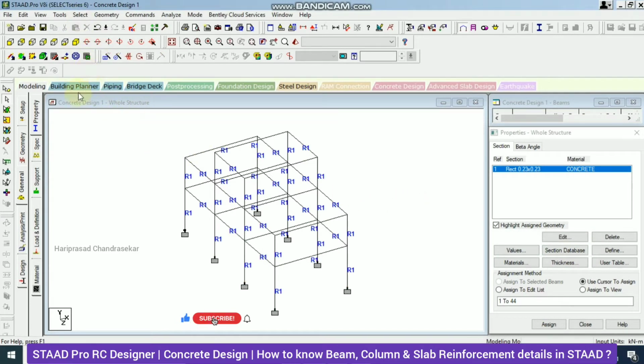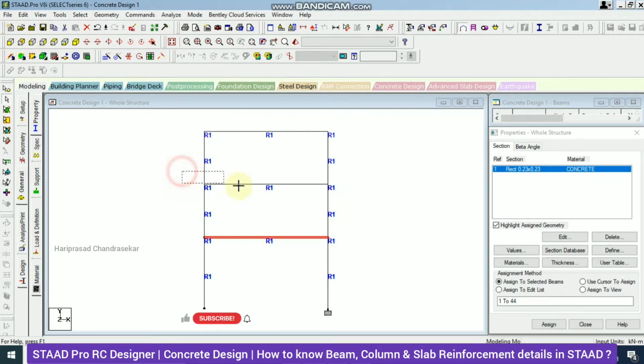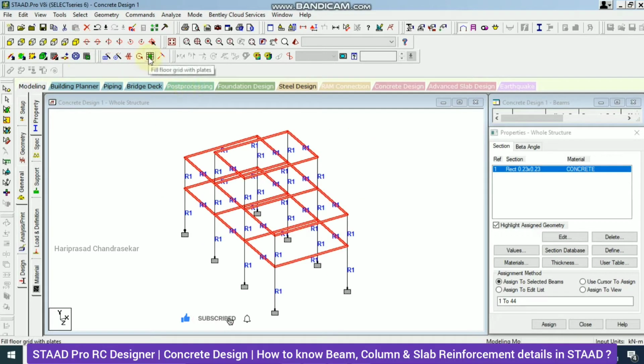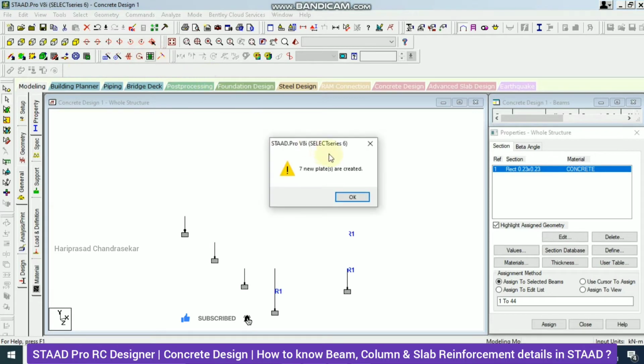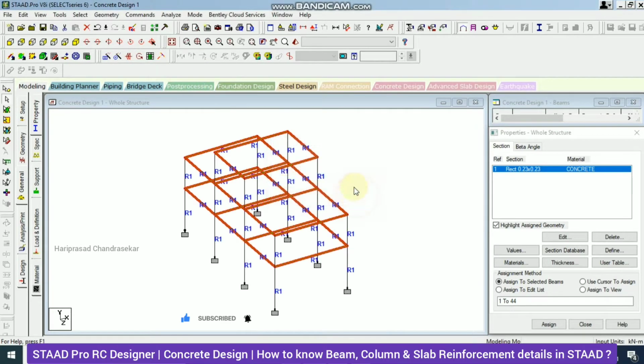Now, so I'm just going to select these kind of beams over here, or you can just go to front view and then you can hold control and you can select like this only these particular beams, and we can just go for fill floor grid with plates. So it will create the plates automatically.